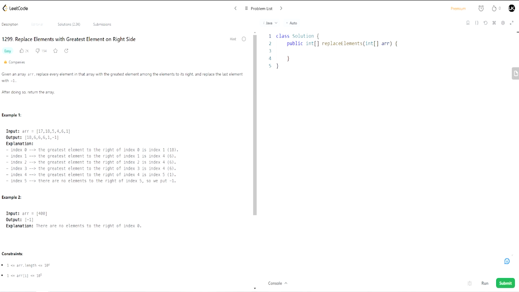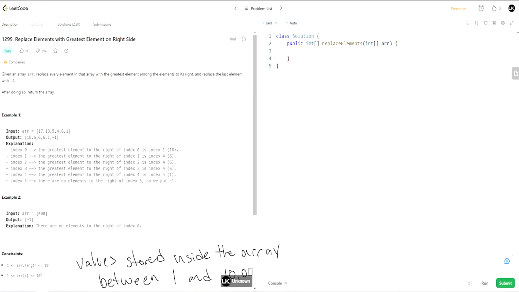The next constraint says 1 is less than or equal to array is less than or equal to 10 to the 5. Once again, all this is saying is that the value stored inside the array is between 1 and 10,000. So nothing too useful for us there. So what is going to be our goal for this problem? We obviously want to loop through the array. We want to look forward until we've found the largest number to the right of our current index, and then go ahead and copy that value over until we reach the end of the array.